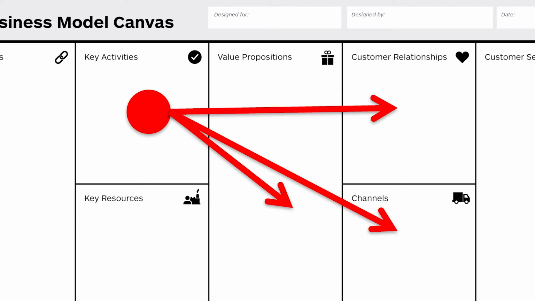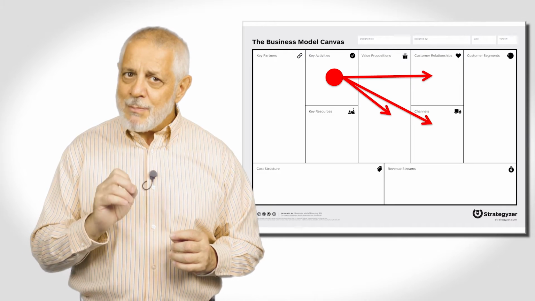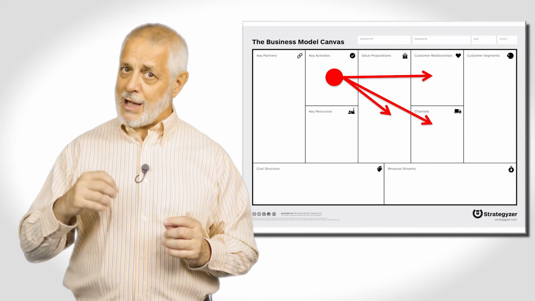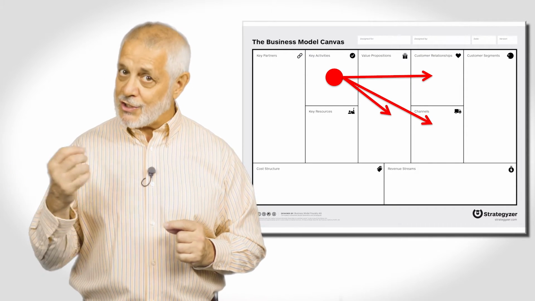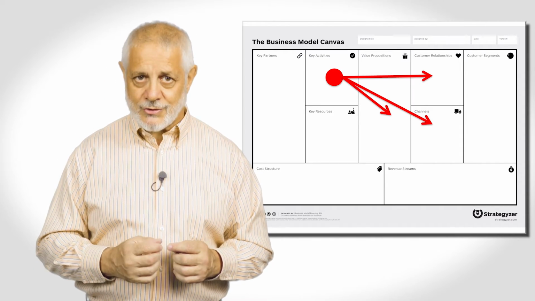When capturing your key activities as a check and balance, make sure you've captured all the activities necessary to create the value proposition. But you also might want to make sure that you've identified any particular activities related to your acquisition and retention strategies of the customer relationships, or the activities related to your channels.